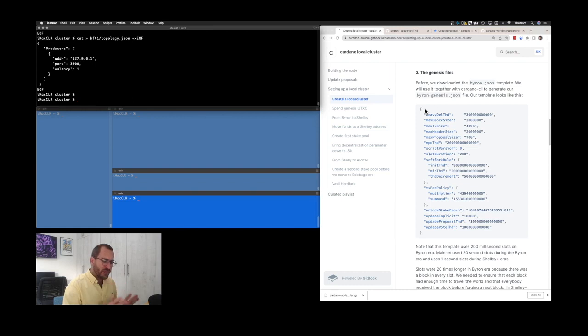My first decision is that I want shorter epochs. I don't want to wait 5 days for an epoch to complete, which is the parameter in mainnet, and I want shorter epochs, right? So how can I tweak that? Well, one could think that it is a matter of modifying, for example, the Byron Genesis file, the Byron Genesis template, but it is not really.